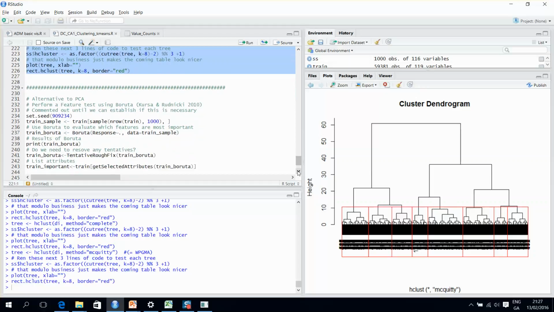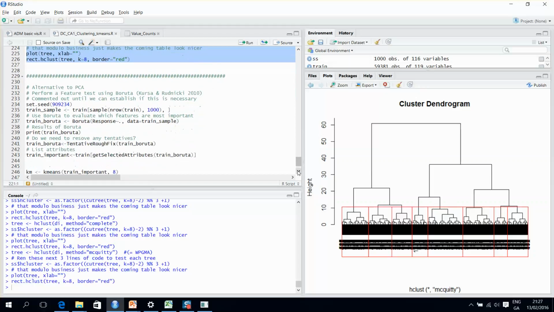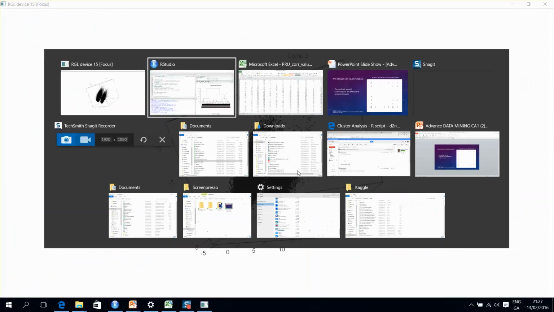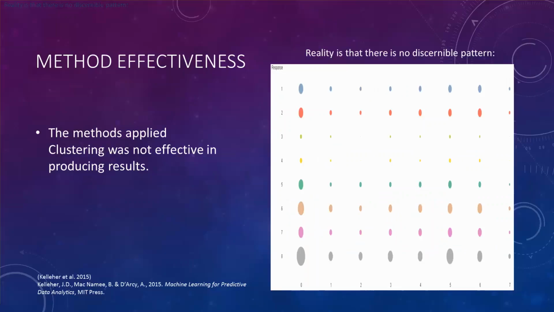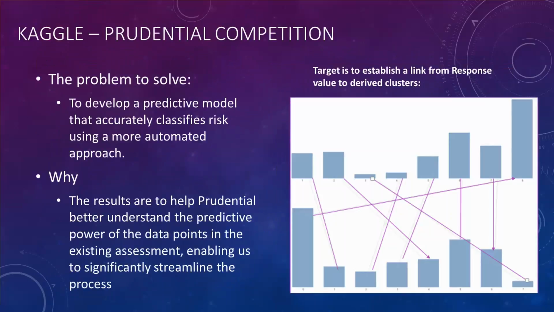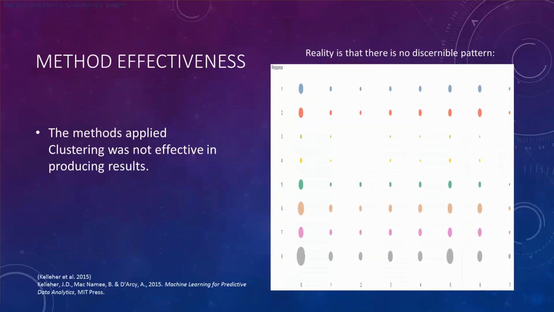We also employed an alternative PCA approach to this using Boruta, but this too failed to establish any correlations in the data. So I suppose if we come back to our slides, the previous objective was to try and link the response variables to certain clusters, and you can see from our results here that the response variables didn't really map very well to the clusters we defined.